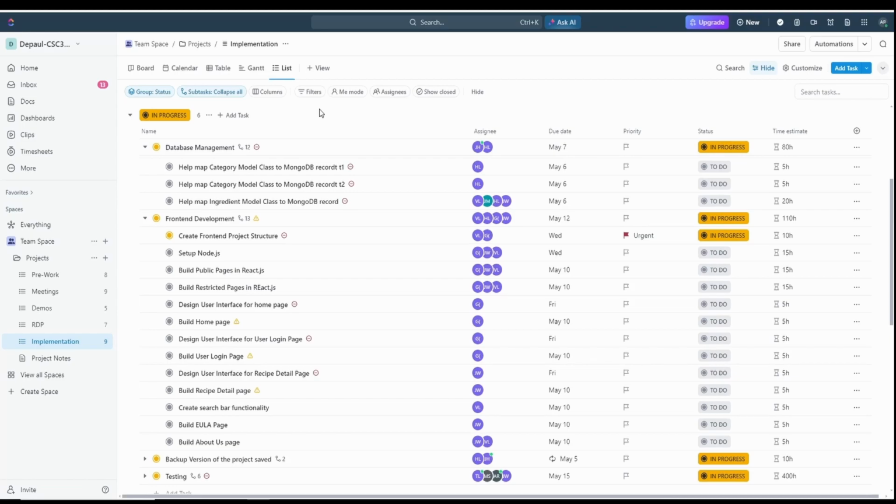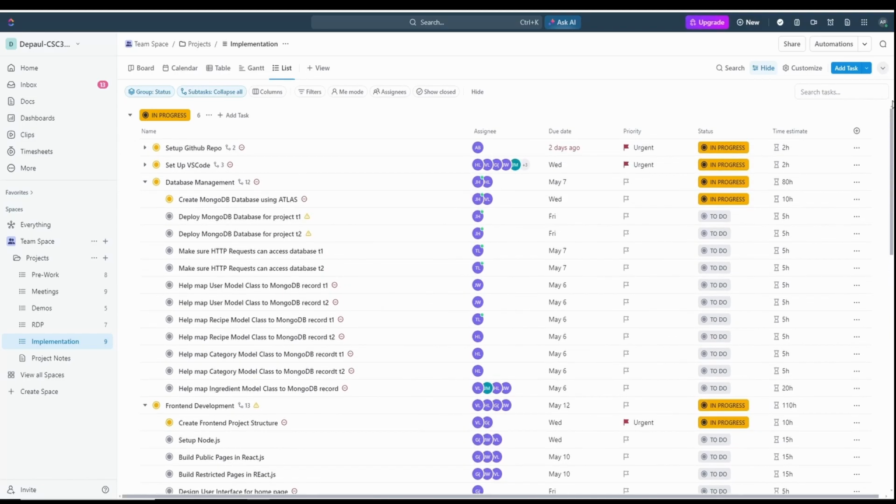So we're going to use ClickUp to plan our project. ClickUp is a tool that allows us to add our users and then create tasks where we're able to assign these tasks to people. We're able to give them due dates, priorities, status, and a time estimate of how long that task will take. And so we're able to see the calendar.